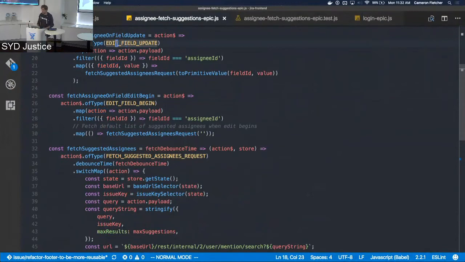So we have just simple actions that will fire whether I'm updating the summary or the assignee or the description. And these are things like edit field update and edit field begin. And so I can use these two little sub-epics to turn an update on the assignee specifically, or when I begin editing the assignee, into a request, without the UI having to know that a request needs to take place. And that means that this epic actually holds all of the logic necessary for fetching the suggested assignees and populating that box. None of it leaks anywhere other than this particular epic, which is really nice in order to reason about any bugs that it might have, but also for testing purposes as well.